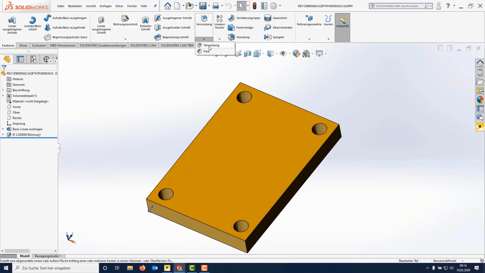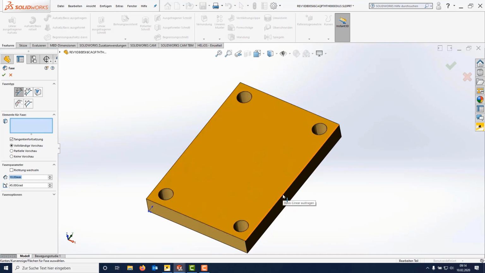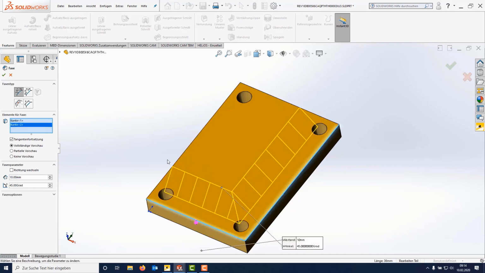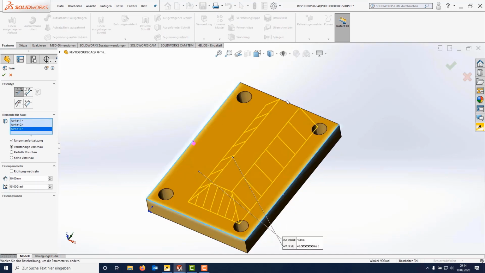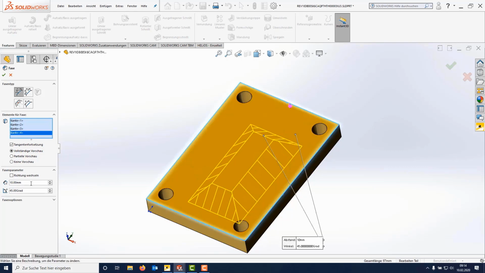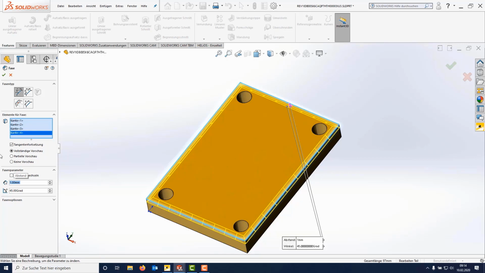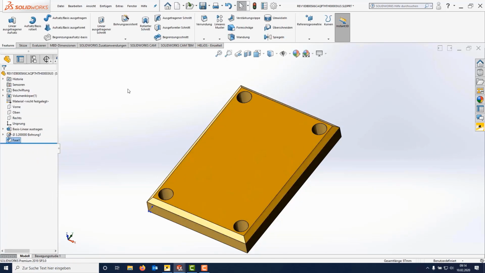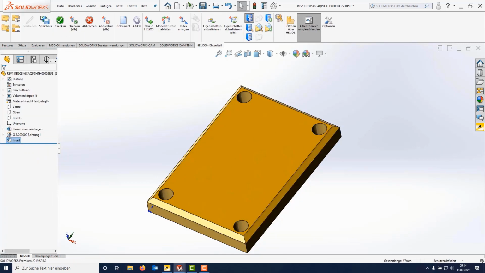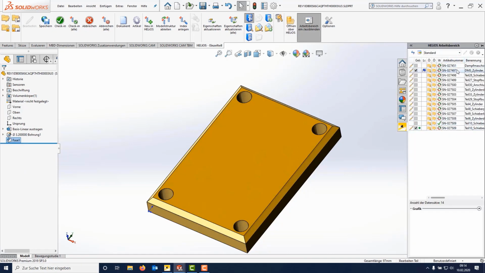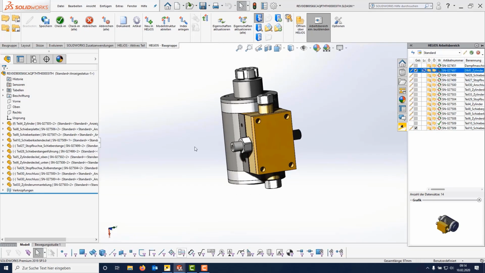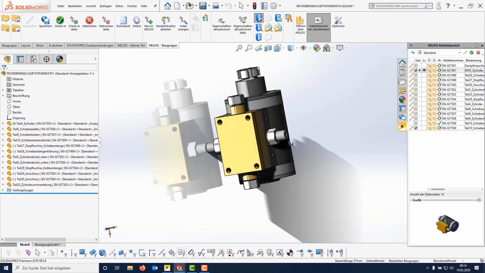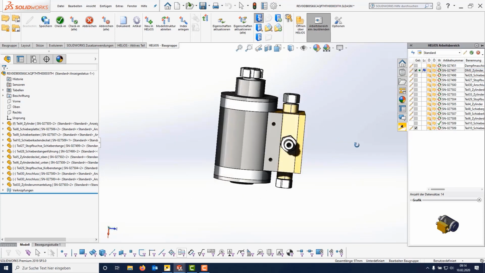Now we make another geometric change, determine a value for the chamfer, and save it. So yet we do not see this change in the construction area.